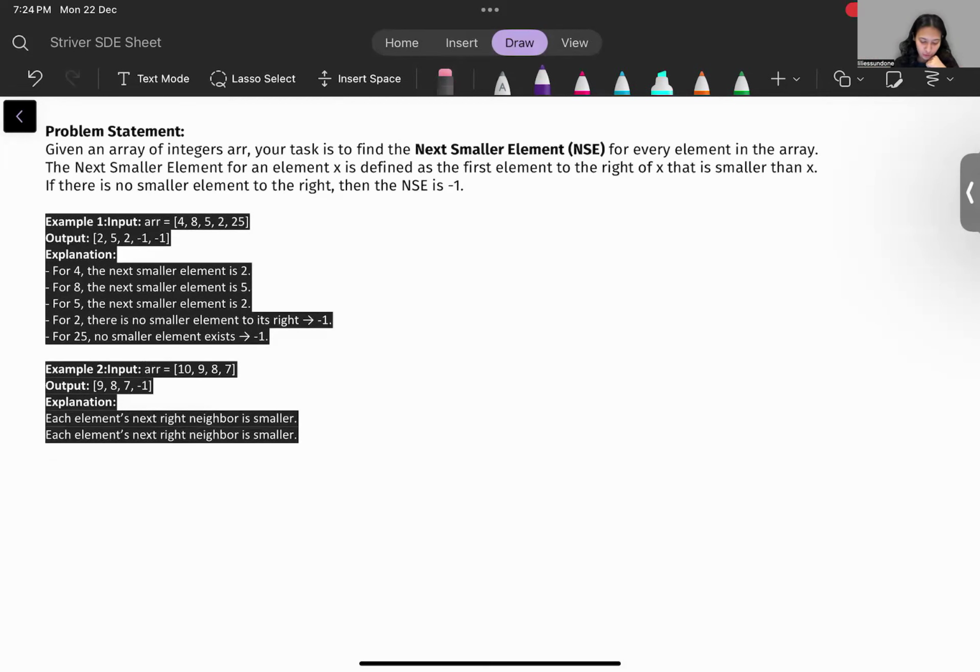Now, in this question, you'd be given an array of integers named ARR, and your task is to find the next smaller element, NSE, for every element in that array. The next smaller element for an array is defined as the first element to the right that is smaller. If there is no smaller element to the right, then the NSE is -1.